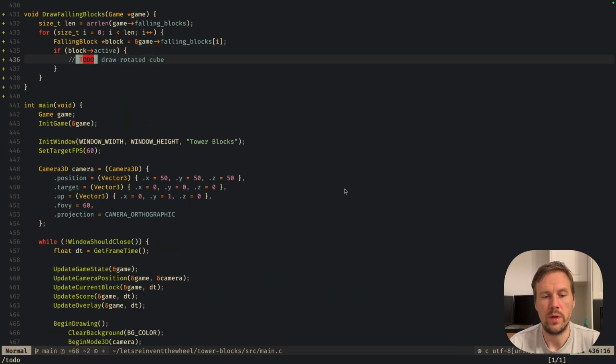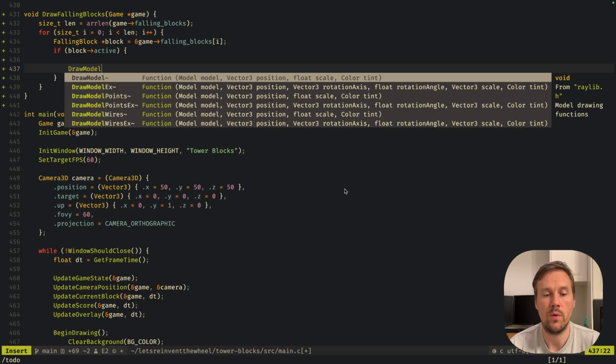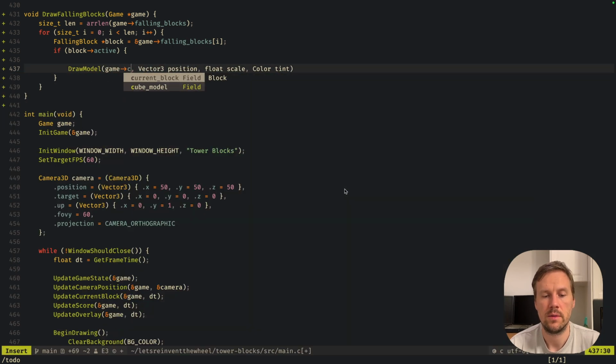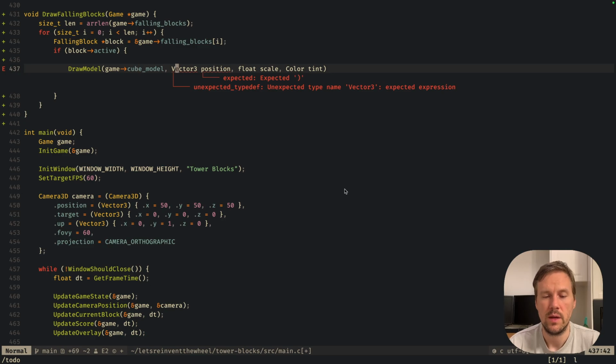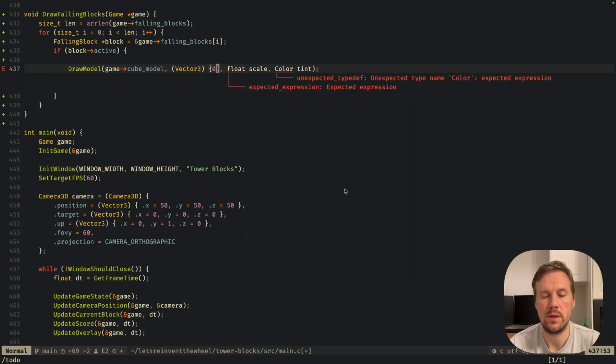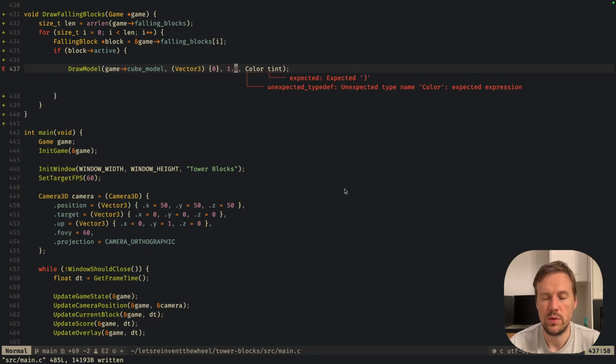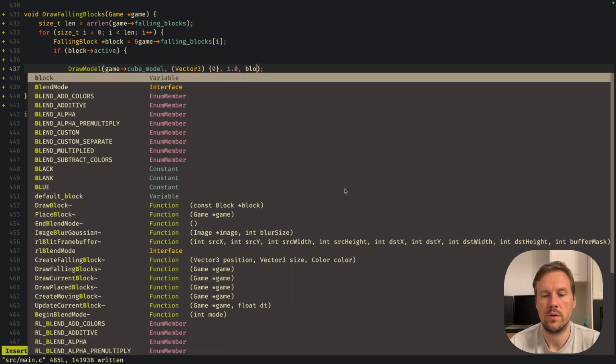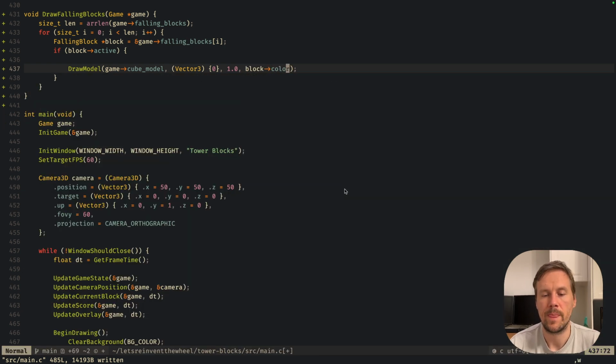Now, when we draw the falling blocks, we can actually invoke the DrawModel call and supply the cubeModel here. Then we can adjust its position, its scale, and set its color. But interestingly, we don't want to adjust the position, so we can say, hey, draw it at origin. We don't want to apply any scale, so draw it as it is right now. And for color, we can use the falling block's color.